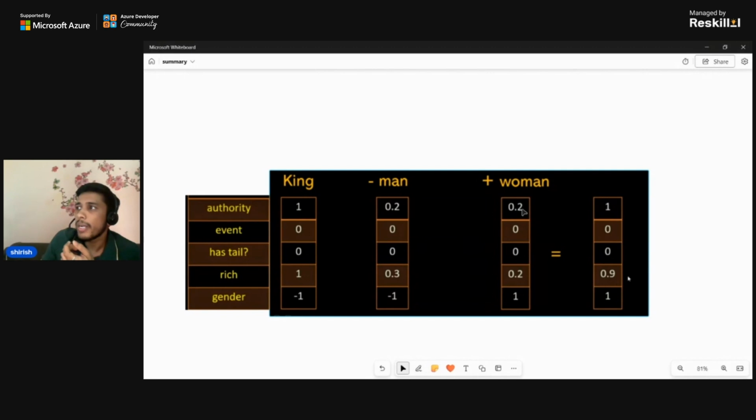Similarly for woman, if we take the embeddings here and try to subtract, what we can do is, let's say king minus man plus woman. Logically, there is a king, we take out the features of man from the king and we add the features of woman. So what will it become? Logically, king minus man plus woman, the answer would be queen, right? So similarly, we derive -1 - 0.2 + 0.2 here, therefore +1.